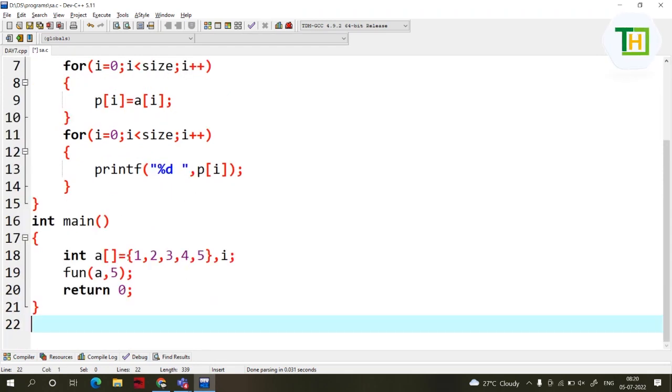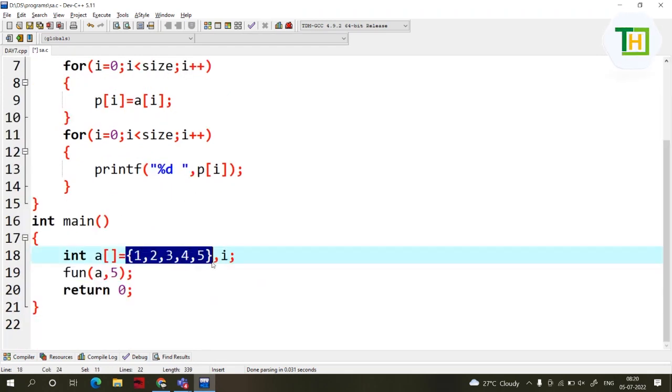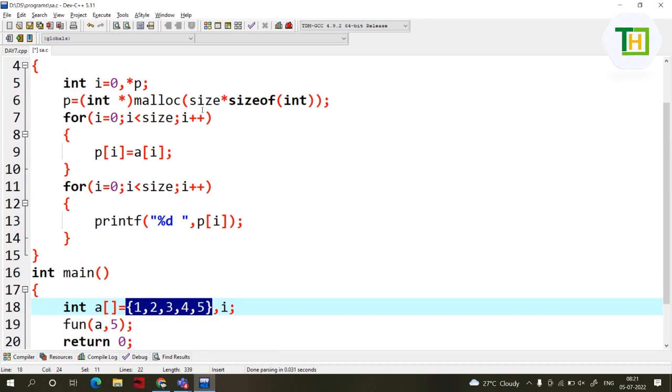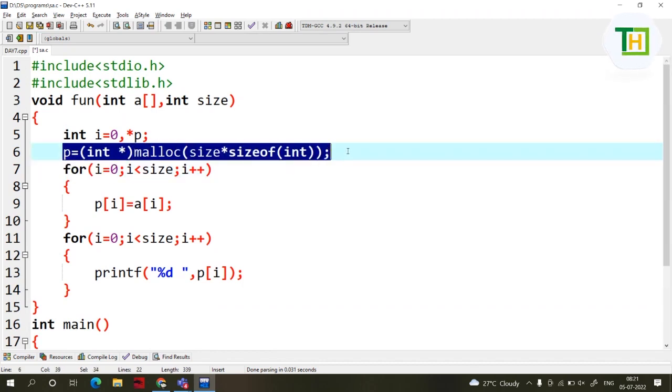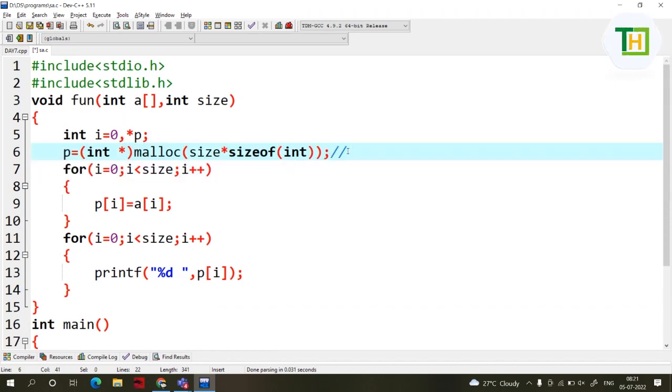Yes, the values are going to be 1, 2, 3, 4, 5, and it is moving here. P is equal to malloc, that is dynamic memory allocation. Nothing happened here. What is the size? Size is 5, right? Here it is declared as P of 5, that's it.